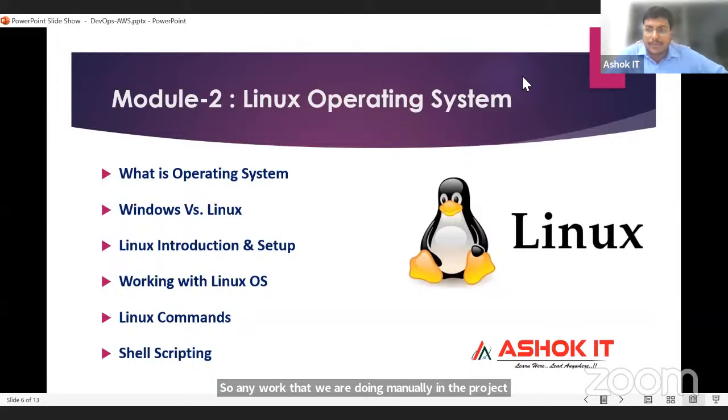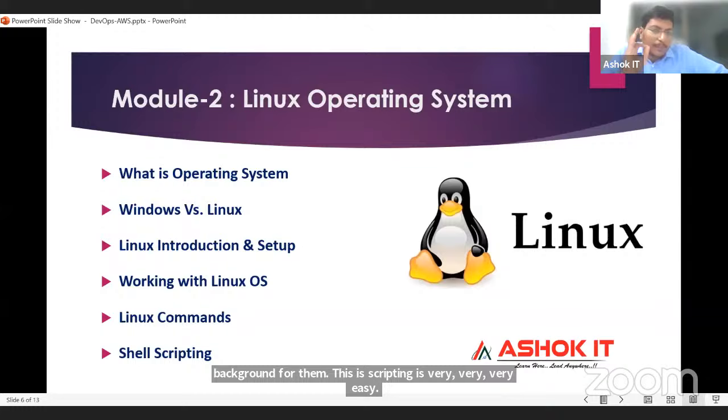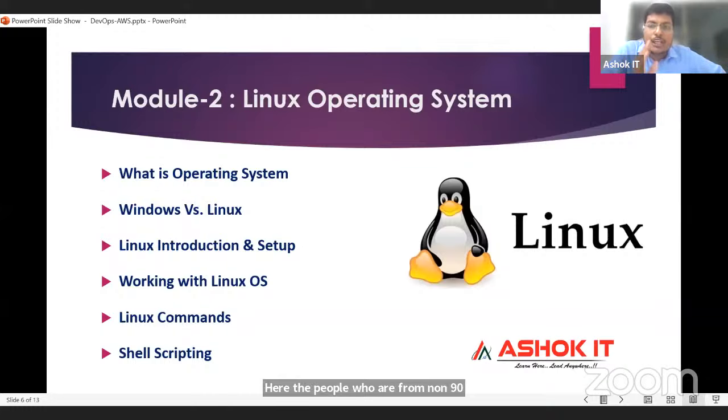People who have a programming background will find this scripting very easy. People from a non-IT background need to spend some extra time and put in some extra effort in order to understand shell scripting. It's not programming, guys. Programming is different. Scripting is different. Programming knowledge is not required for a DevOps engineer, as I told you. Scripting knowledge is required for DevOps engineers. How much scripting is required, we are going to learn as part of our second module.